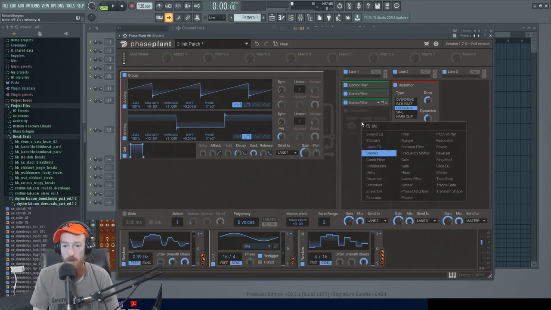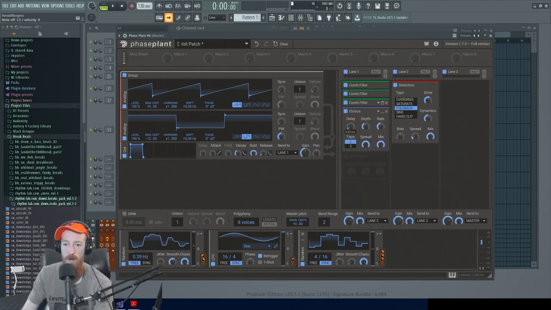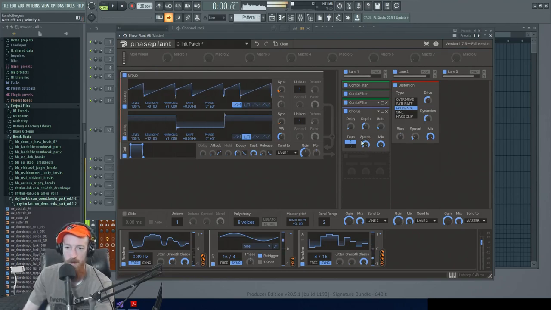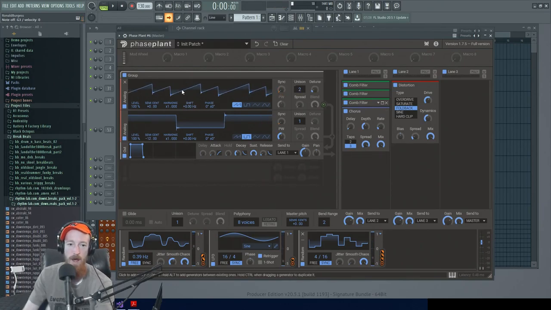I want to try messing with the chorus real quick. Bring the delay way down and the rate down. The depth, bring it up a bit. Bring the taps up. And I want to try adding a unison to the saw, since it's a higher level thing, and leave the bass a little more defined.